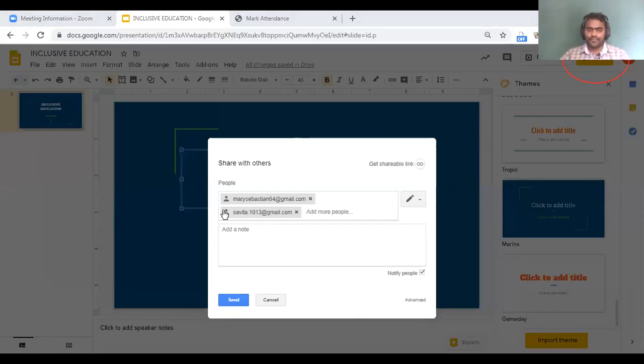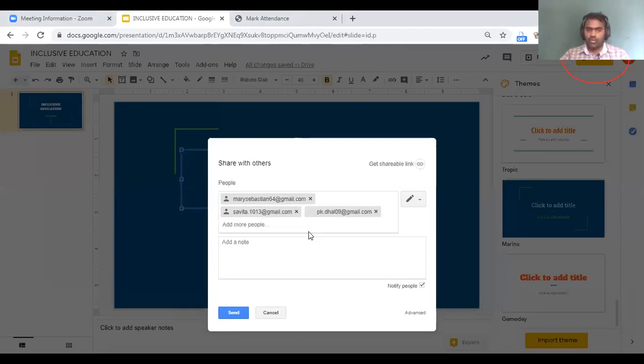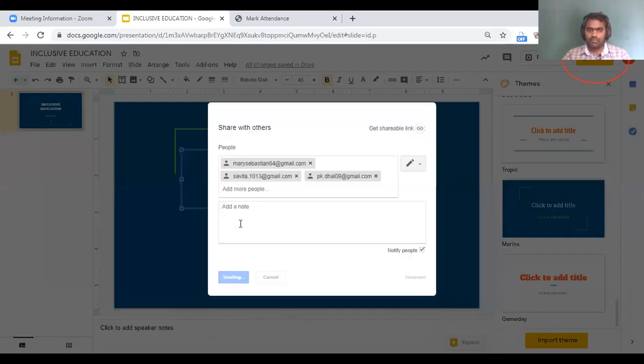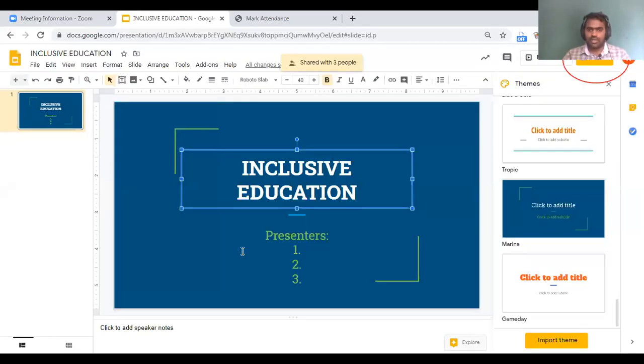Same way, during NAAC visit or some other inspection, you will be asked to prepare a presentation, isn't it? If you are a member in that, you can do it like this. You can create one document and share it with different people, so you can see what others are doing, or how much progress there is. Now Mary Sebastian, Savida, PK Dal, I have shared. Please try to join.